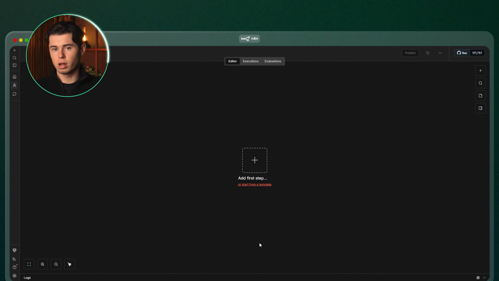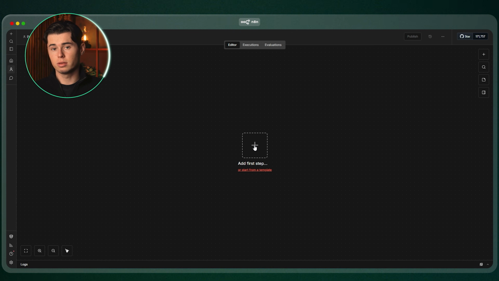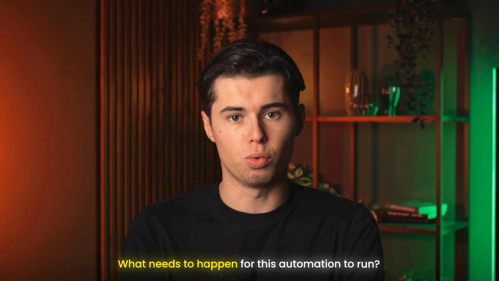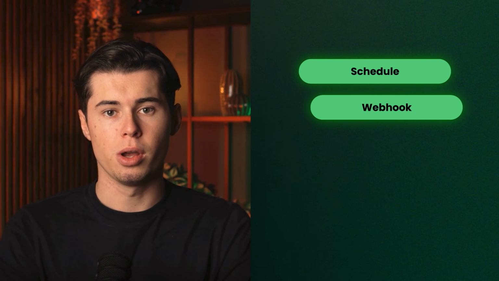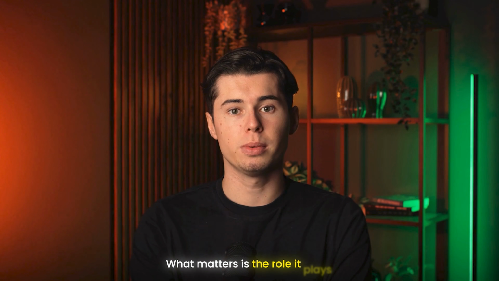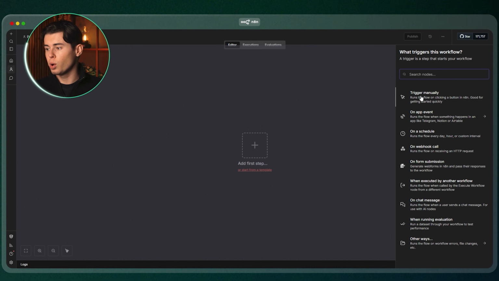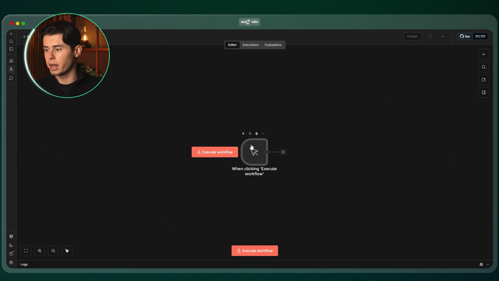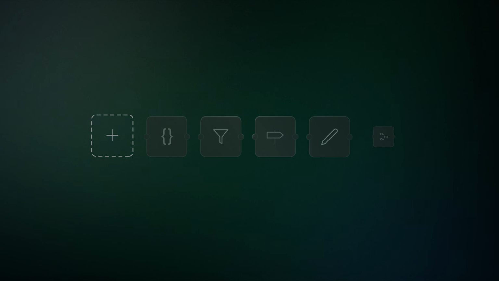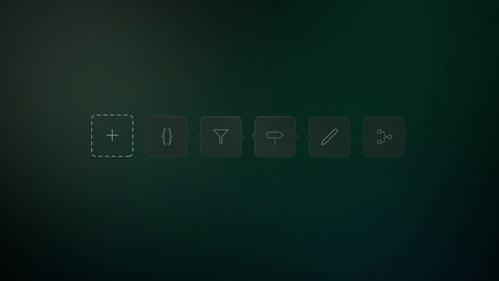The first thing you need to understand is the trigger, because the trigger is the start button for every single workflow. The trigger answers one basic question: what needs to happen for this automation to run? That could be a schedule, a webhook, a new message, a form submission, or a new row in a spreadsheet. The specific trigger doesn't really matter yet. What matters is the role it plays. The trigger is the entry point that pulls the first piece of information into N8N and kicks off the run. Until that happens, nothing moves. Without a trigger, you don't actually have an automation, you just have a diagram sitting on the canvas.